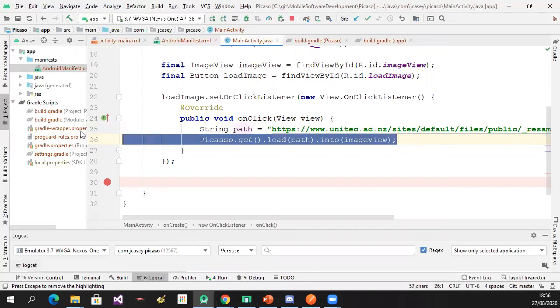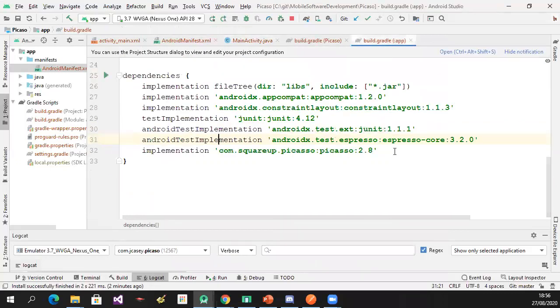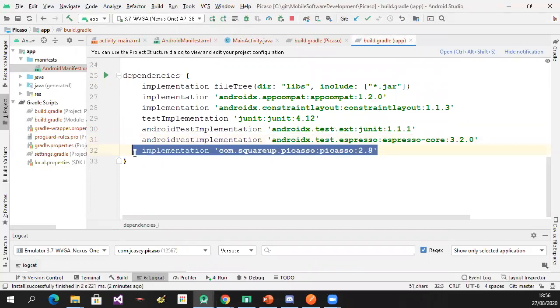So you get a huge amount of functionality for this one-liner code. It's very good. And if you want to use that, you need the Picasso library over here. And again, that's just another external dependency. This one is not developed by Google, but it's very, very popular.